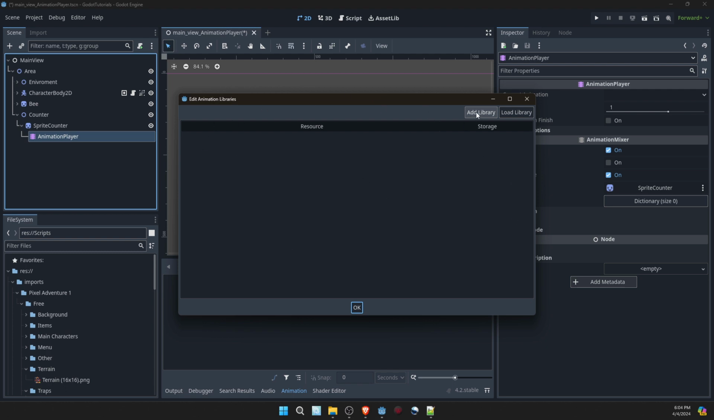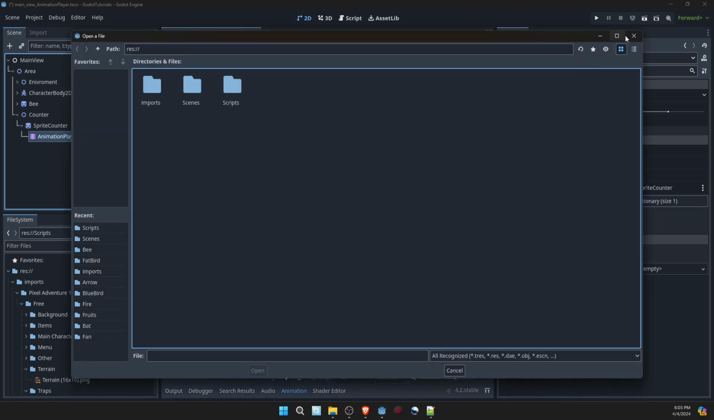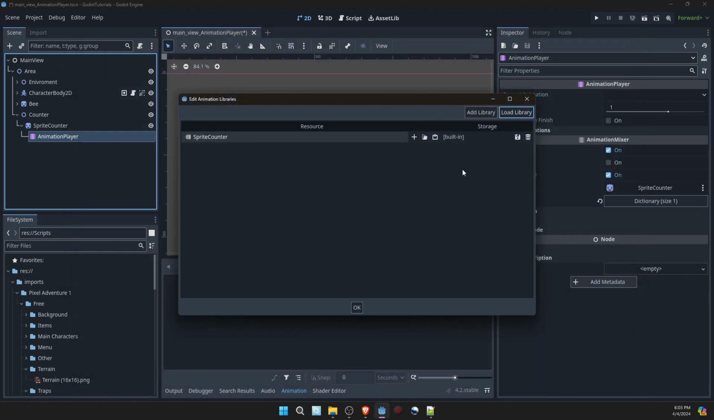In this section here, you can say Add Library. Now, we can create a library when you hit Add Library. I'm going to call this Sprite Counter. Click OK. And here, I can also click Load Library to preload animations, but I don't have any on hand right now, so I'm not going to worry about those. Maybe in another video, I'll show you how to import animations, but for now, this is just creating animations and using Animation Player. Click OK.